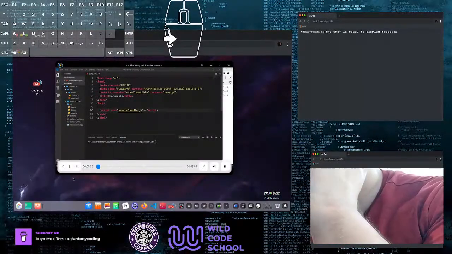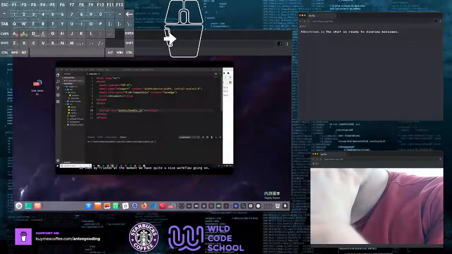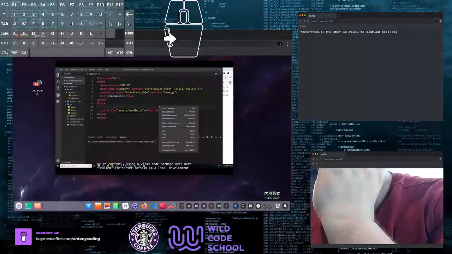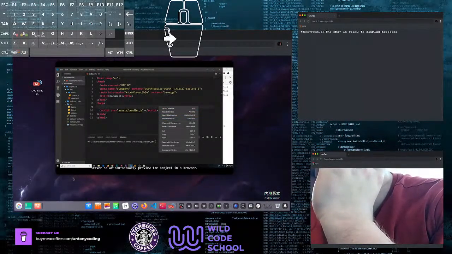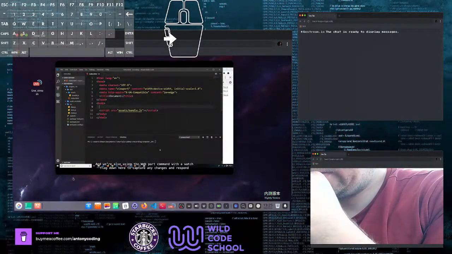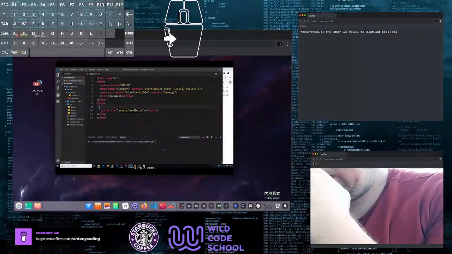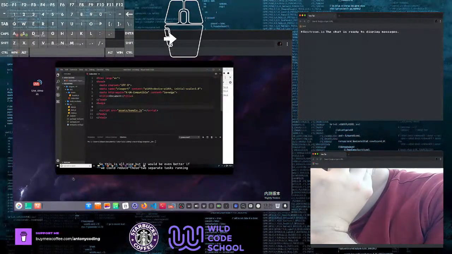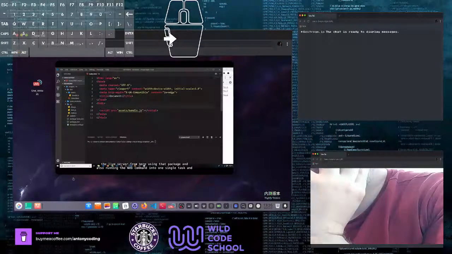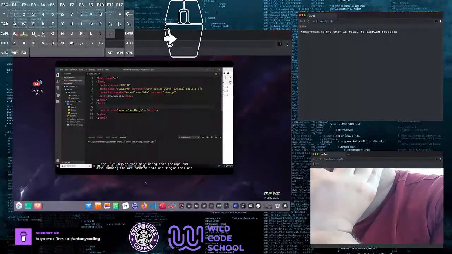So then my friends, at the moment we have quite a nice workflow going on. We're currently using a VS Code package over here called Live Server to spin up a local development server so we can actually preview the project in a browser. At the minute I'm going to stop that and I'll tell you why in a second. And we're also using the webpack command with a watch flag down here to capture any changes and rebundle our code. So this is all nice, but it would be even better if we could reduce those two separate tasks, running the live server from here using that package and also running the webpack command into one single task.